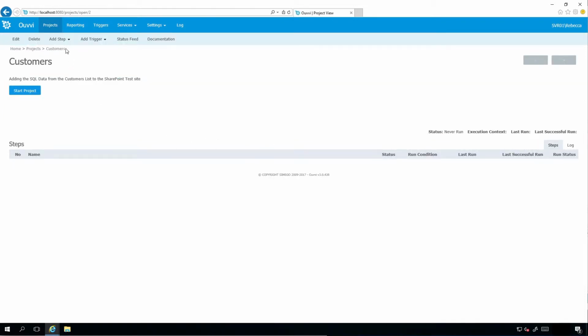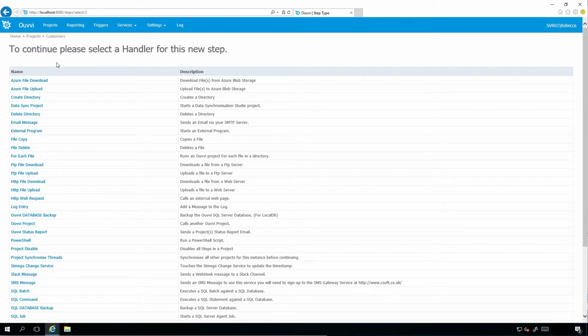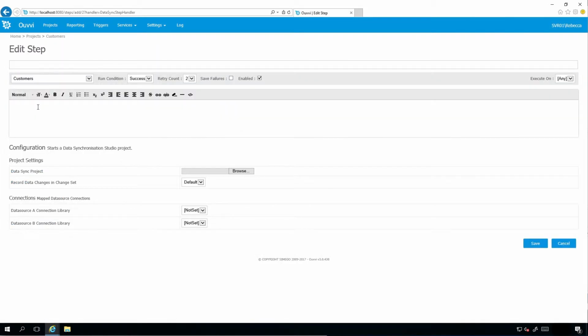Now we need to add our data sync step. Go to Add Step, More, Data Sync Project, enter in a title, change the retry count if you wish, and also enter in a description if you wish. Then press Save.